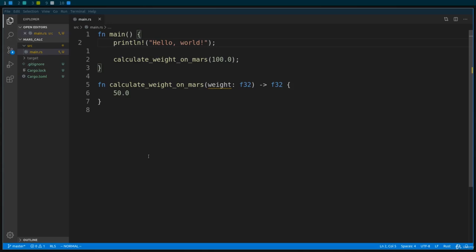Okay, let's talk about this println call that ends with an exclamation mark. In fact, that is not a function call, but println is a macro. Every time we see an exclamation mark, that means this is a macro and not a function call. So what is a macro?